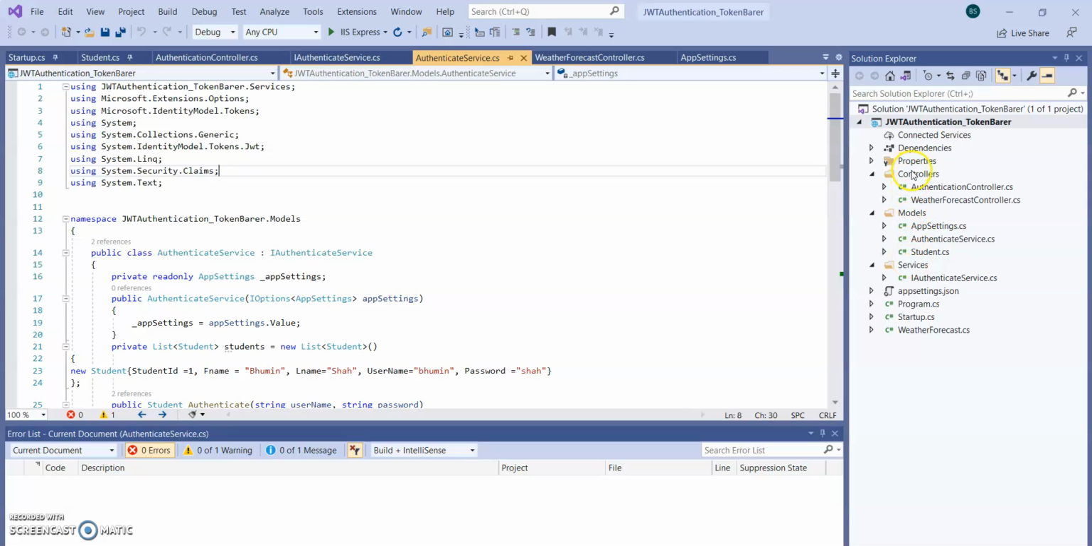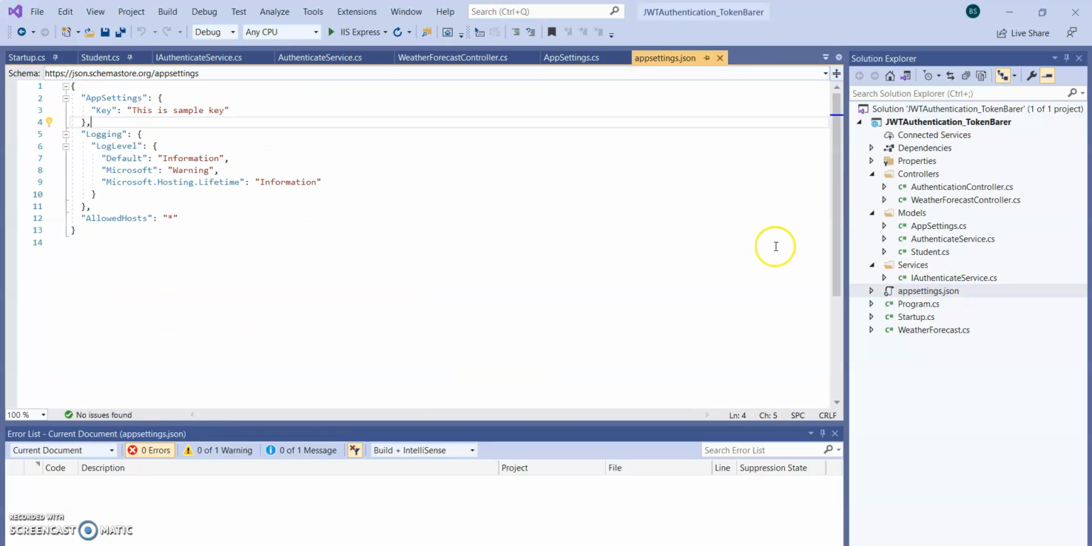Here I create three folders: controllers, models, services. In controllers, I add two classes: authentication controller and weather forecast. In models, app settings, authentication service, and student.cs. In services, I add authentication services.cs. So first, in appsettings.json, here we copy the code from the PPT. This is the sample key.